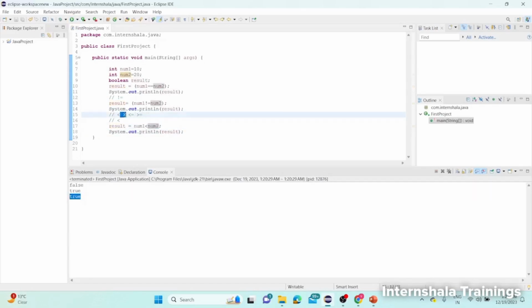Similarly, we can check for the greater than operator, which will check whether the first value is greater than the second value or not. The next operator is less than equal to, which is a combination of less than and equal to. So basically this operator will check the less than condition as well as the equality condition. So here we will modify the statement to num1 less than equal to num2, and let's update the value of num1 as 20 and check the result again.